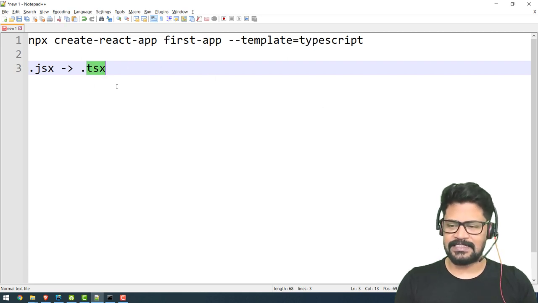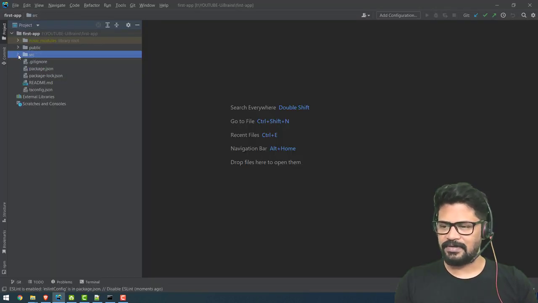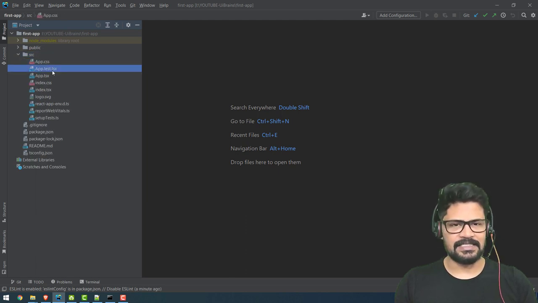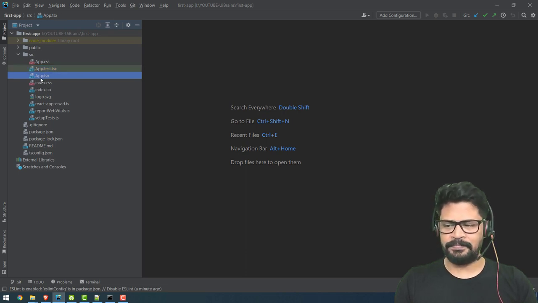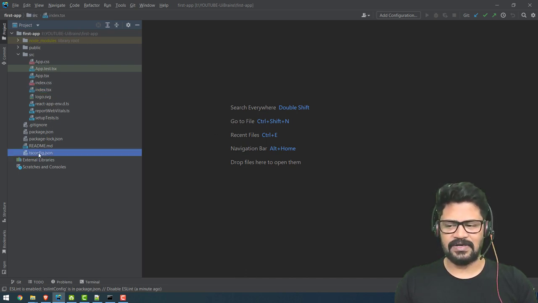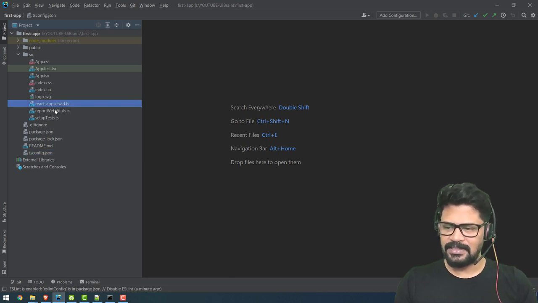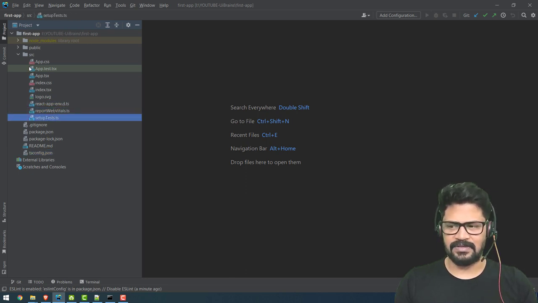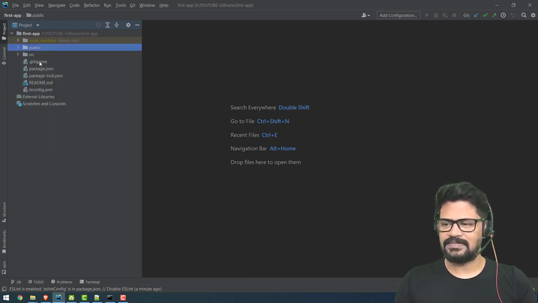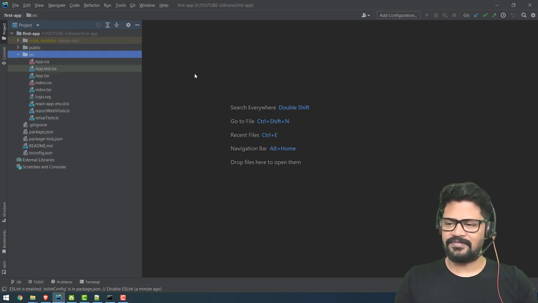So TSX file. When you go to src, app.css is fine, but app.test.tsx is a TypeScript file, and here also app.tsx is a TypeScript file, and index.tsx like that. And there is some extra configuration, tsconfig.json. This is the TypeScript configuration file for the project. That's all, the remaining is all the same. This is also a ts file, setup test.ts like that. And public is common because it has HTML files only. So this is a regular folder structure.